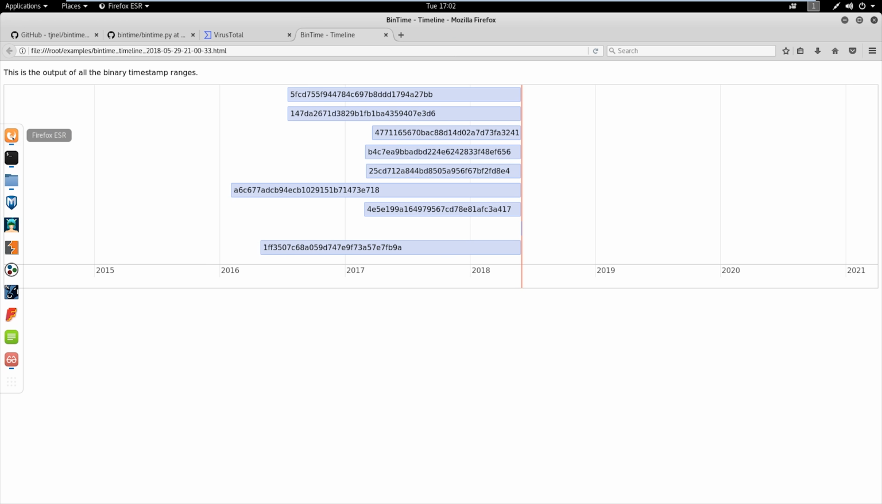Using bintime, you should be able to get a good and clear picture of when binaries or sets of binaries were created. I hope this tool is helpful for you guys.